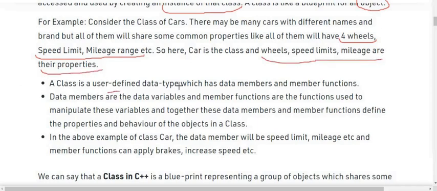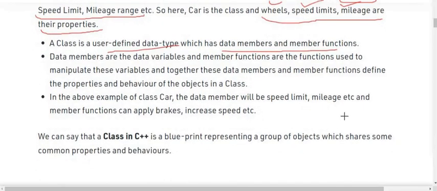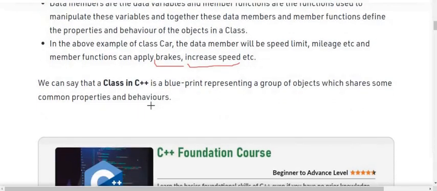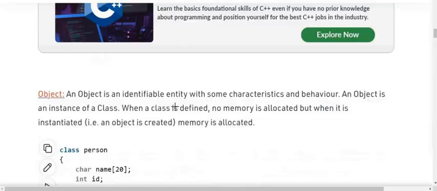A car is a user defined type which has data members and member functions. In this case the data members will be wheels, speed limit, and mileage, and member functions will be the behavior of this car. For example, when we apply brakes and increase speed, these types of functions are known as member functions. We can say that a class in C++ is a blueprint representing a group of objects which share some common properties and behavior.